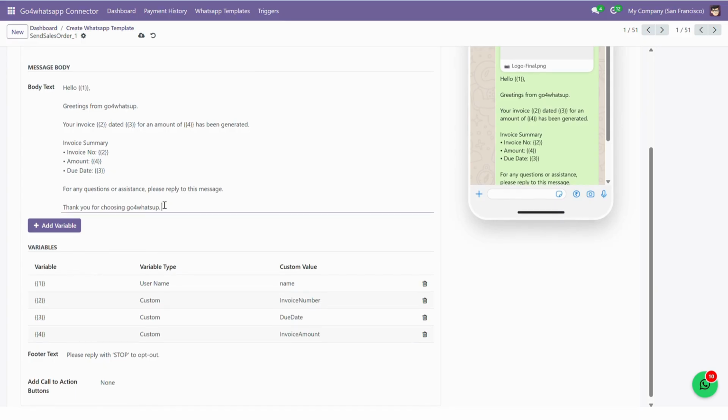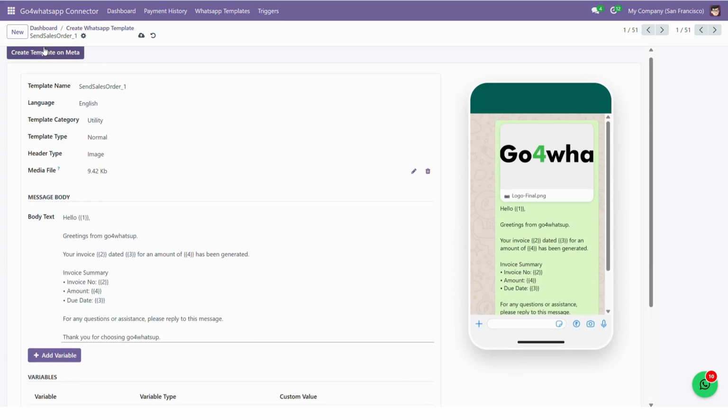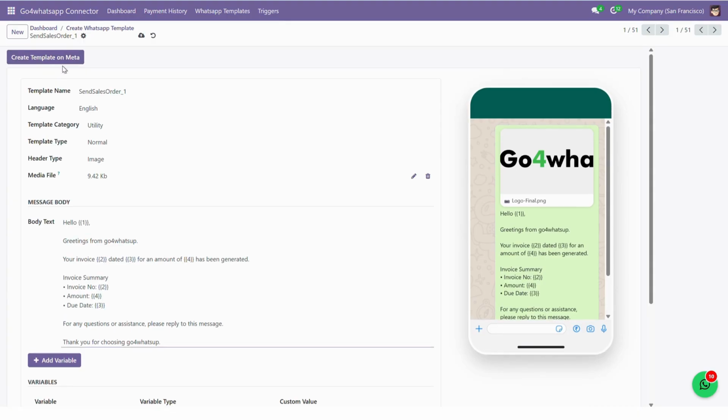Now, once the template is created, you can simply click on the create template on Meta option to send the template for approval.